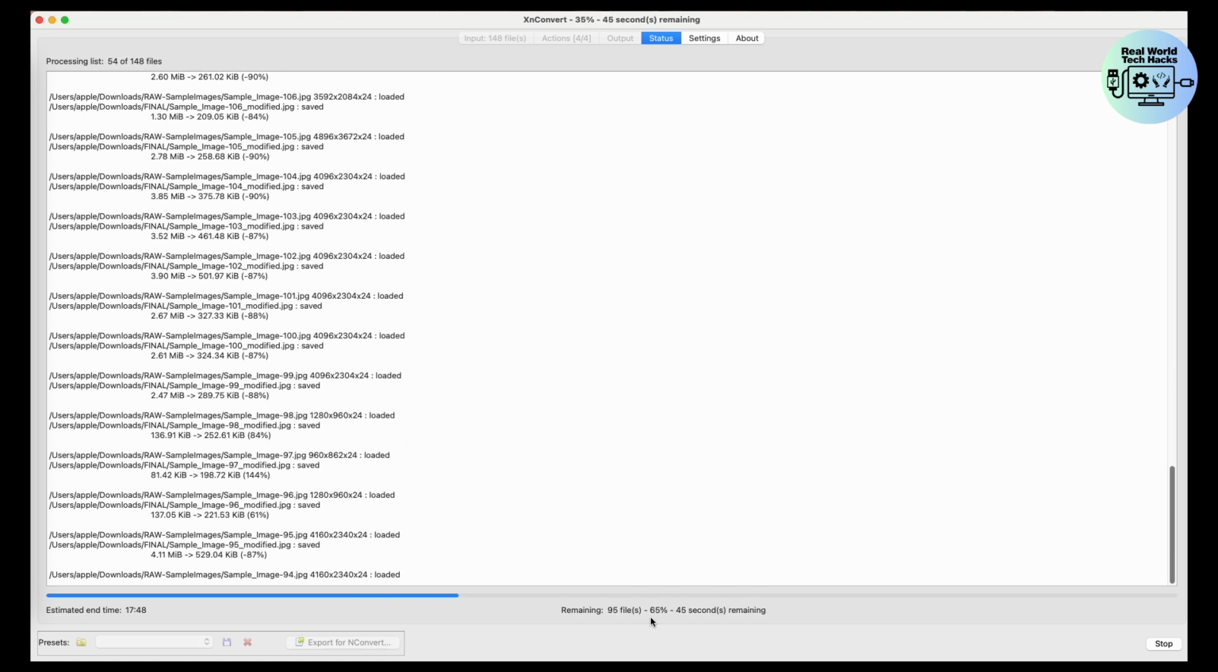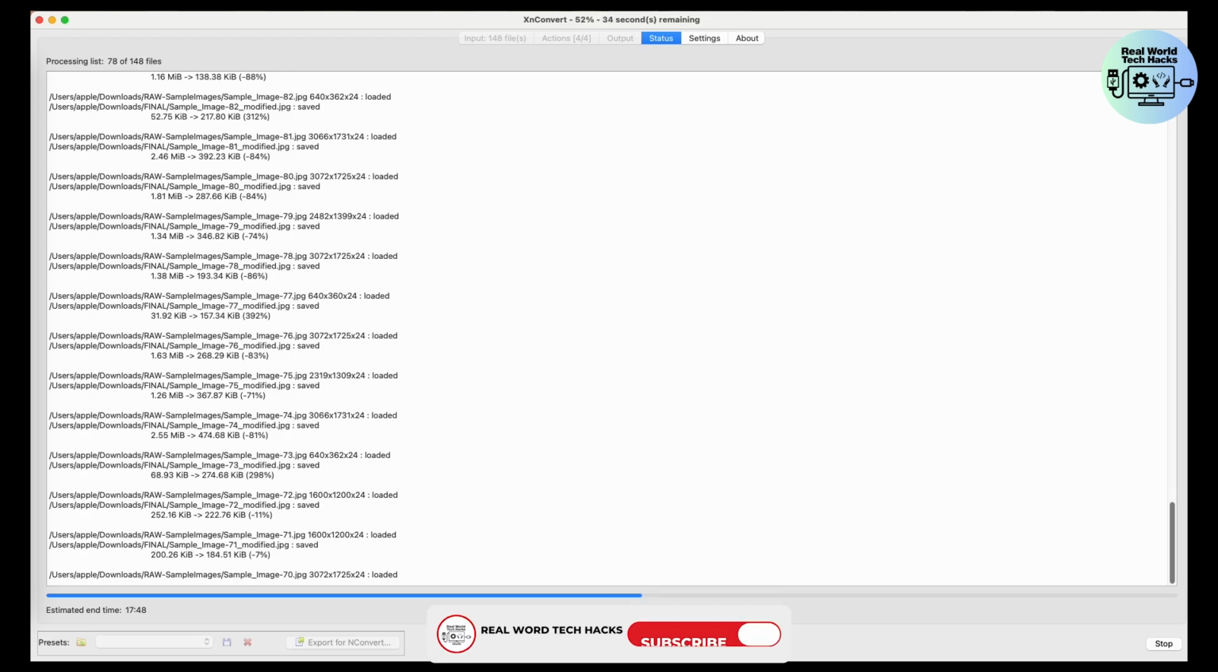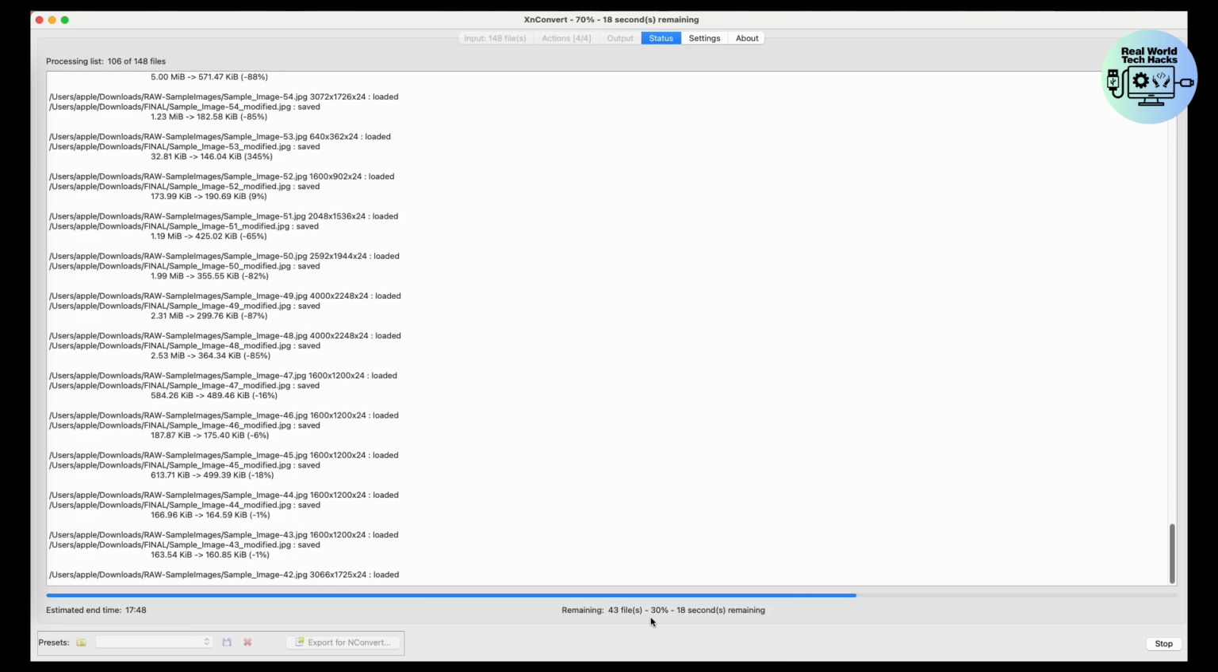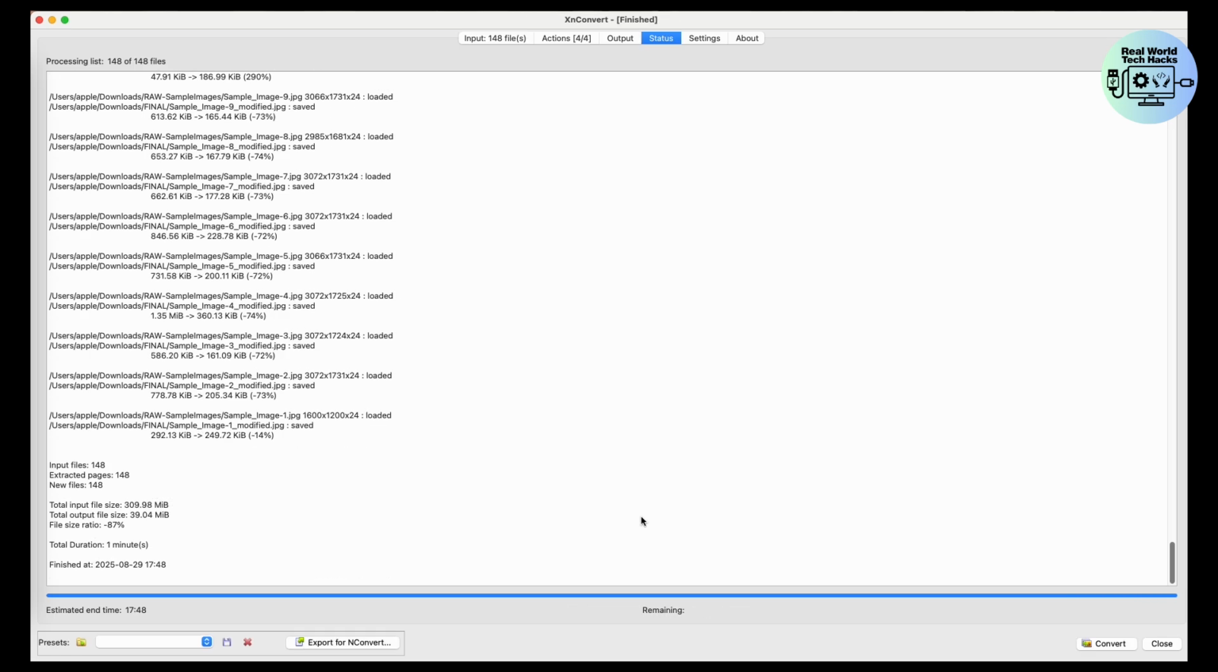Well, just to let you know that I have multiple processes happening on my system. So that's why it's showing a bit slow, but believe me, it's very fast. And I would recommend that you try it yourself and see how fast this image editing software is. So I had a total of 148 images. It extracted 148 images, it made 148 new images, and it took exactly 1 minute to do this process. And let's see how the final images look like.